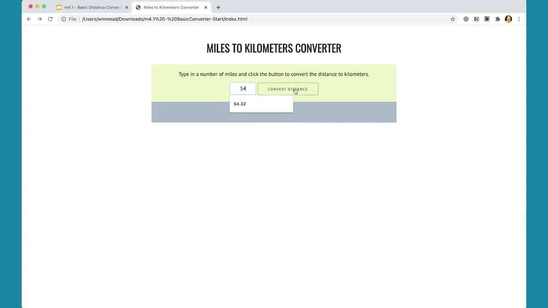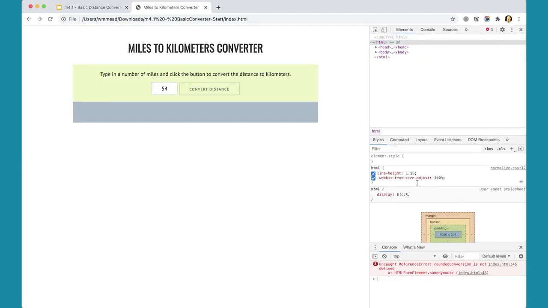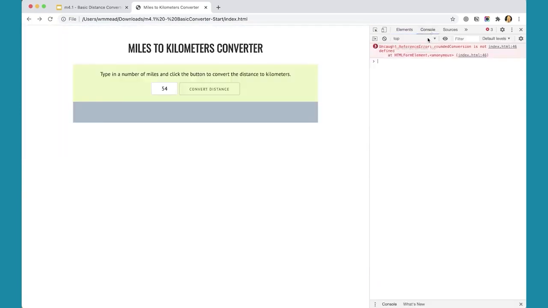$54, convert distance. Oops, I did something wrong there, didn't I? Now do I have an error? And look, you can see I have an error. Console. Rounded conversion is not defined.